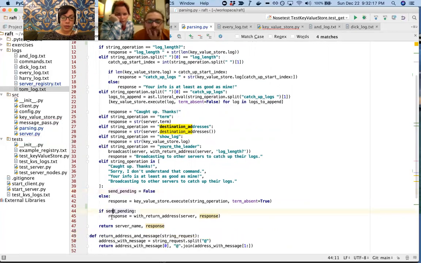But you also never initialize response. Well, look at line 45 though. Oh yeah. If send pending is false, you never initialize response. Oh yeah, we don't initialize response here. Can you initialize response to like an empty string at the beginning of the function? I sure could.